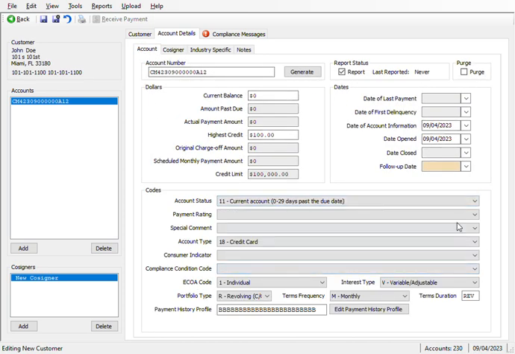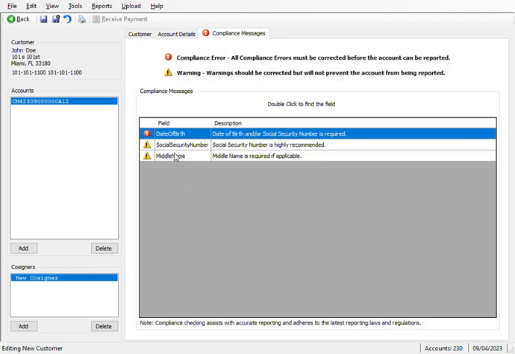Everything is white, no red marks, no yellow marks. So I'm just going to go to compliance messages. Compliance messages, this is the most important section, because if there is a red indicator like this one, no credit bureau will take this particular account. You cannot submit this for processing. So you have to correct the red indicators first. Yellow ones are not important, they're secondary. With the yellow indicators, you can still submit the data for processing, but not with the red one.